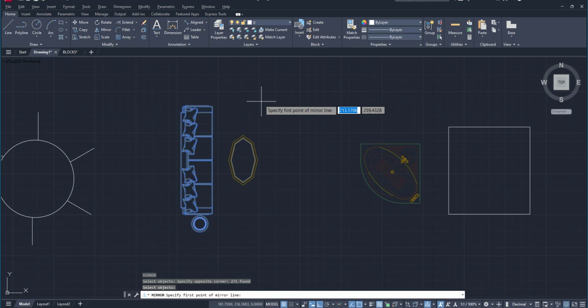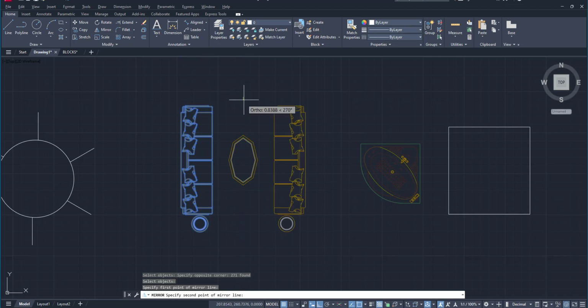Now it is asking us to specify the first point of a mirror line. That line can be imaginary, or if you have an axis, then you can click on the first point of your axis mirror line. Click on this and then click on the second point. Make sure your F8 is on to get a straight mirror. And then it is asking, do you want to erase the source objects? If you want to keep only this one, then you can say yes. If you want to keep both, then you can say no.